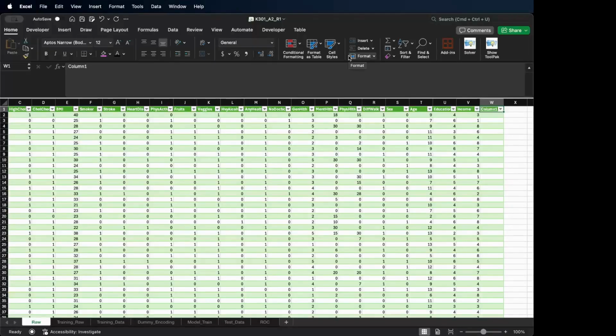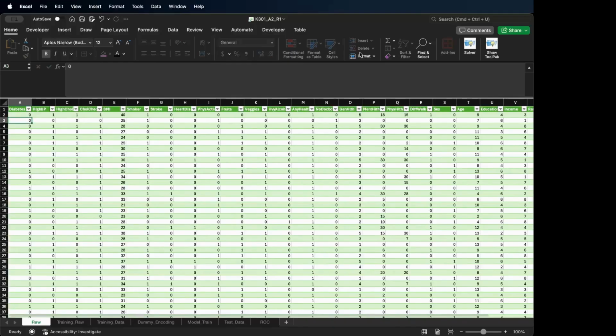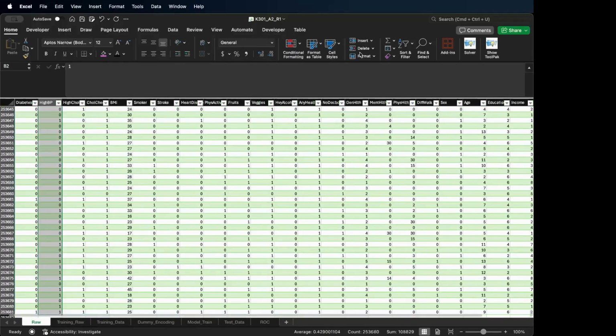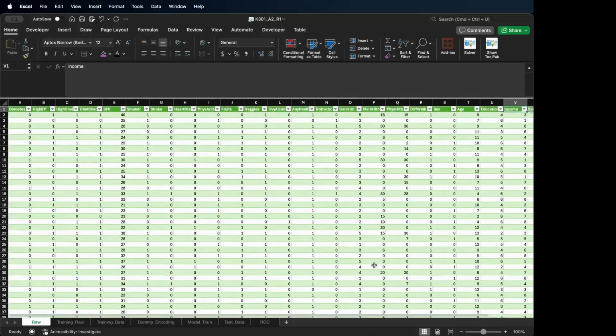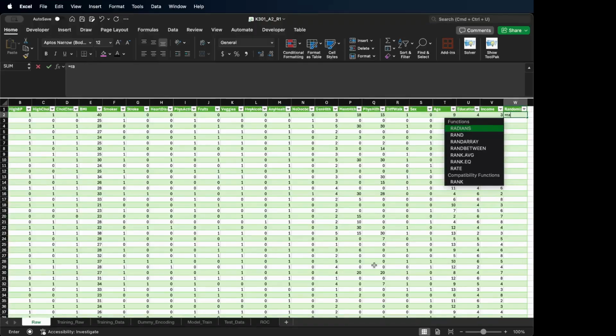So for this assignment, the data set I am working on is predicting whether a patient has diabetes. First of all, I will try to randomize the data points so that there is no inherent bias. So I'll create a separate row for that. At first, I'll see how many rows my existing data set has, which is over 250,000.